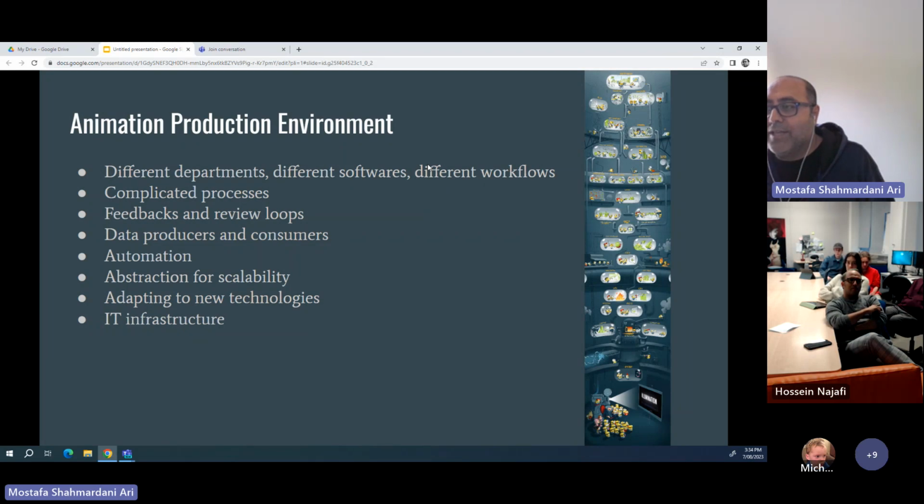They check it and give feedback, and that happens through review loops. You make reviews with images and videos, and sometimes this feedback escalates to a deeper level. For example, if there is a problem in the rig, it may be related to the model. So we have data producers, which means everyone in the company is actually making data.